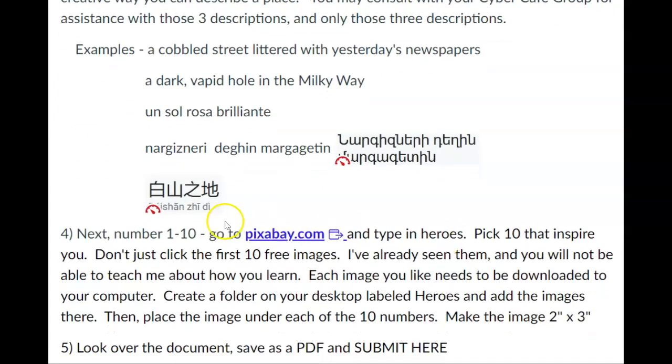Next, you're going to number 1 through 10. You can go to Pixabay.com. This is a place where you can get royalty-free uploaded images without watermarks. You're free to go anywhere you like to find those images, but I do not want to see a watermark on any of them. So Pixabay is a free place where we can go. In the search bar in Pixabay, and I'll show you that in a second, you're going to type in the word heroes. And then you're going to look through those images and find 10 that inspire you.